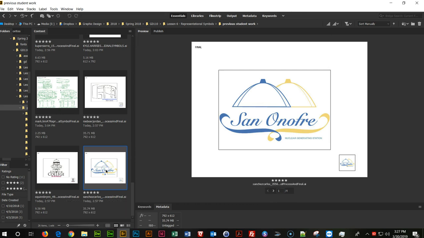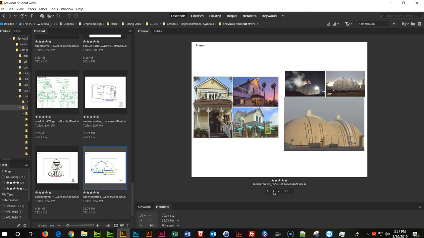And again, lots of details, moving her way through, figuring out how she's going to incorporate the type and her type trials. This student chose San Onofre, the nuclear generating station up in Oceanside. He did add color to this, and I've asked for it to be in black and white. But if I can clearly see that it works very well in black and white, you should feel free to do this. So let's look at his process.